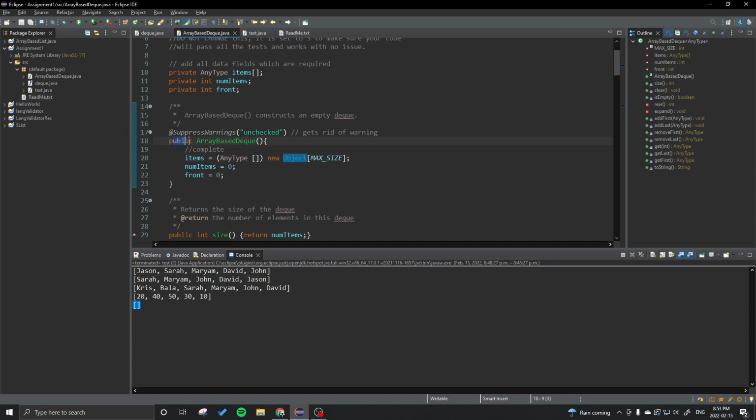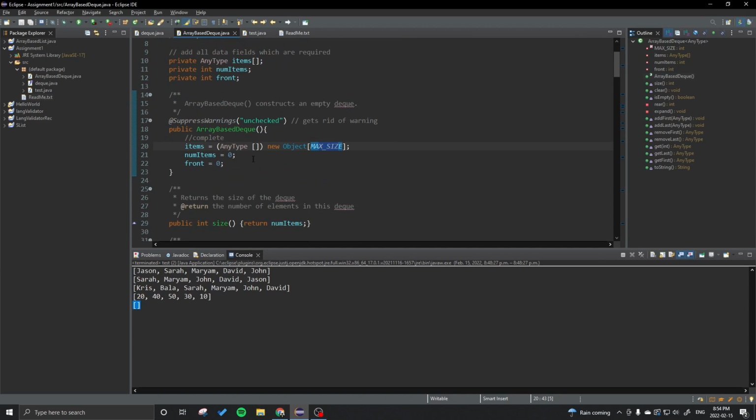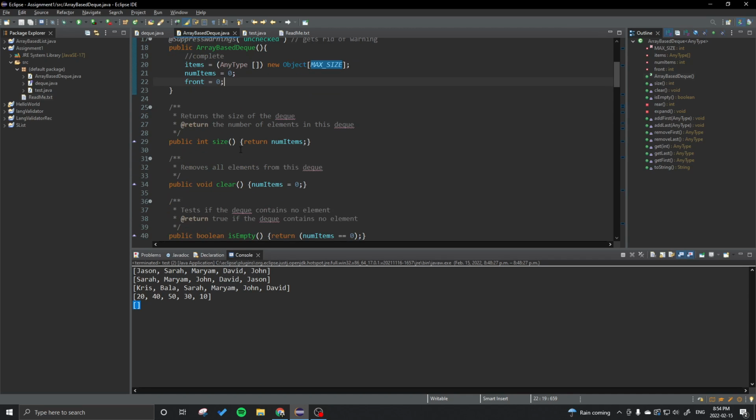And here this is the constructor, in which we make a new deck of any type item given, and the max size of this will be 5 at the beginning. Then we're going to set numItems to 0 because currently it's empty, and the front of the deck will also be 0, right, because the beginning index is 0.